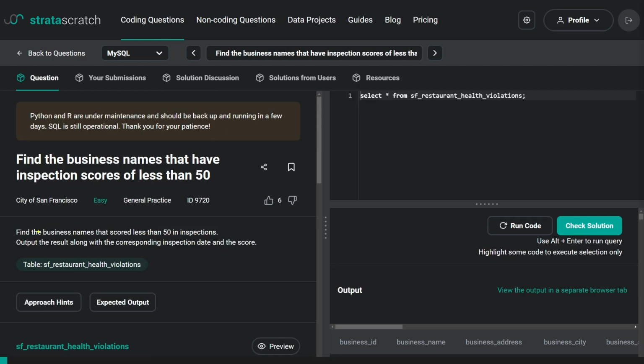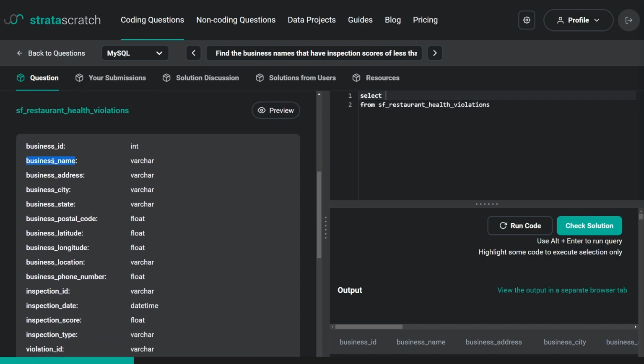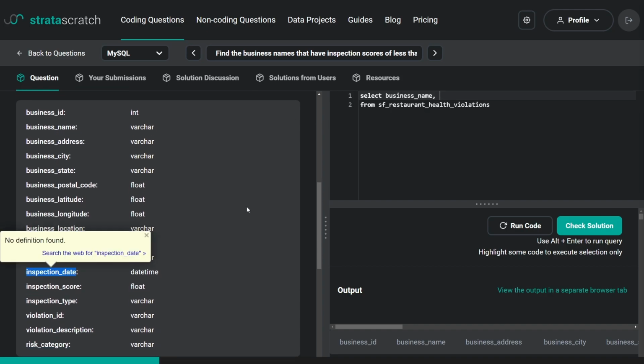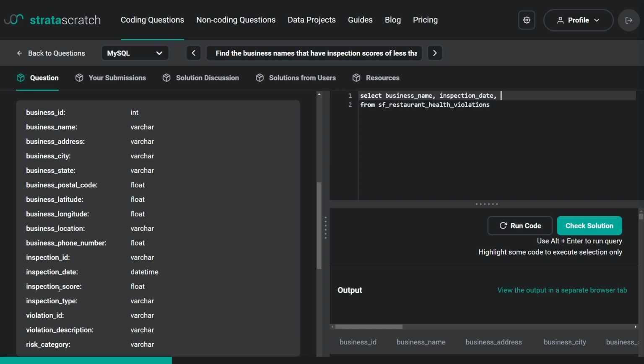Problem number 4, find the business names scored less than 50 in inspections. This is a filter. We have to output the result, the result being the business names with the inspection date and score. We have 3 columns and then we have 1 filter. Let's get started here. Business name, inspection date, and then we need inspection score.